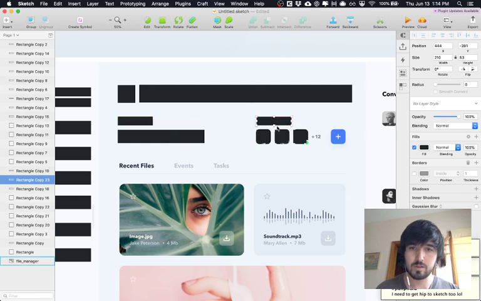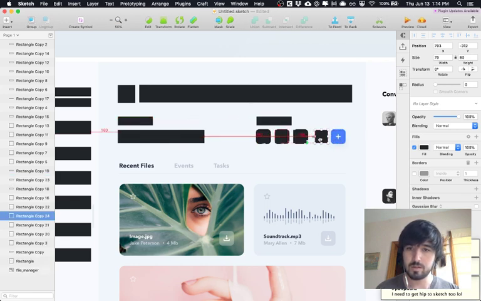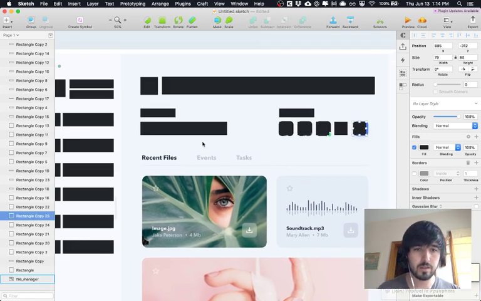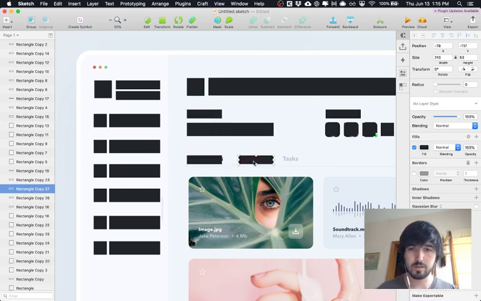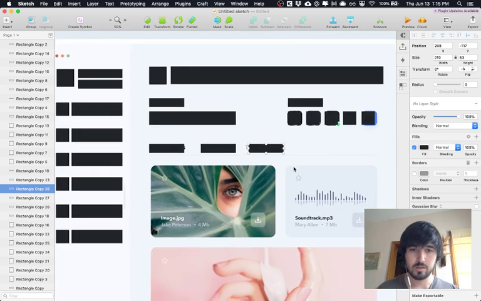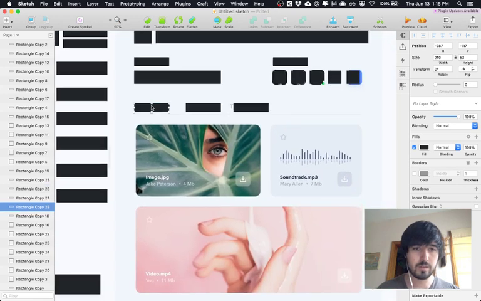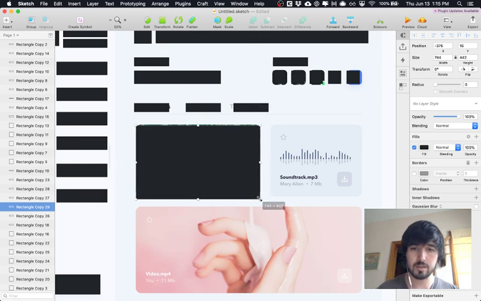Do this one. Oh, that's kind of one there too. Okay, and then we'll do this one here. And then we've got these. I think a lot of this can actually be done with Flexbox.